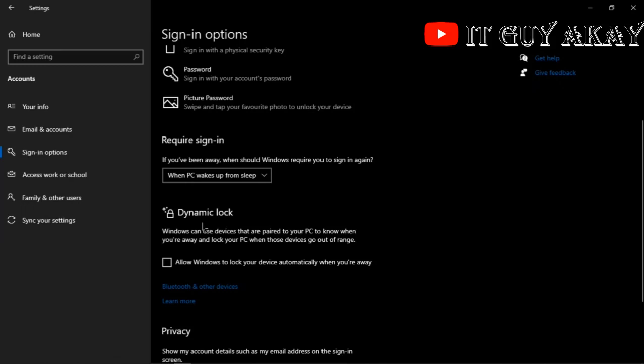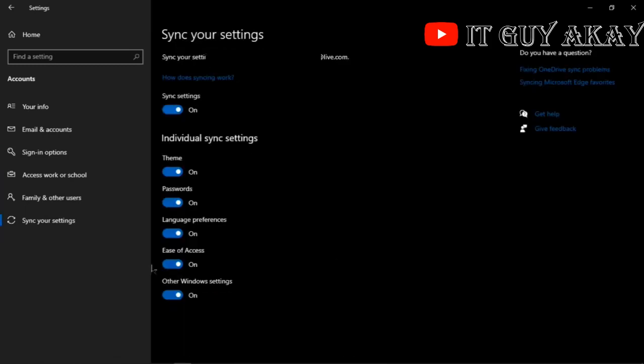So if that device is within range of your system, your PC will be unlocked, or if that device goes out of range, your system will be automatically locked. Here is another useful feature we have: sync your settings. In case you format or reset your system, you can use this option to resync your system with your old settings.